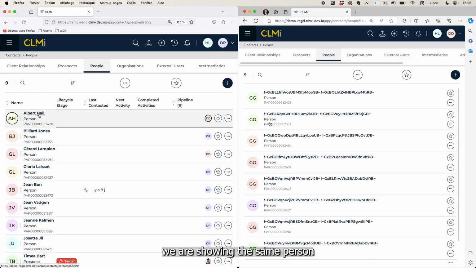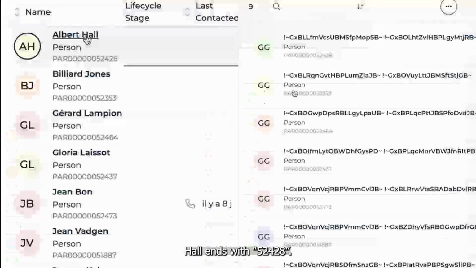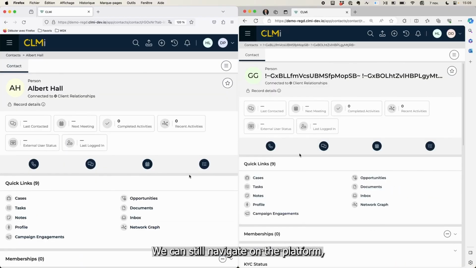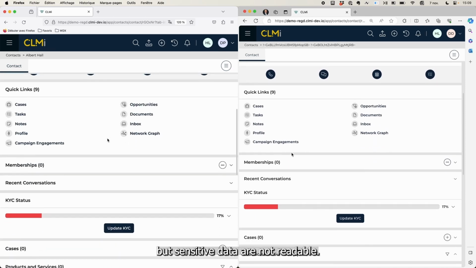You can also see that we are showing the same person as we do not protect the internal ID, which in the case of Albert Hall ends with 52,428. We can still navigate on the platform but sensitive data are not readable.